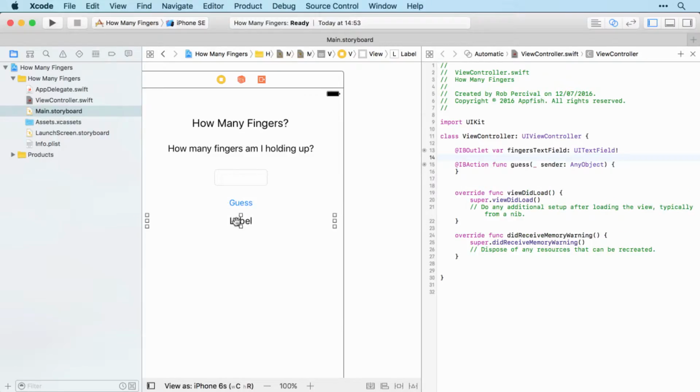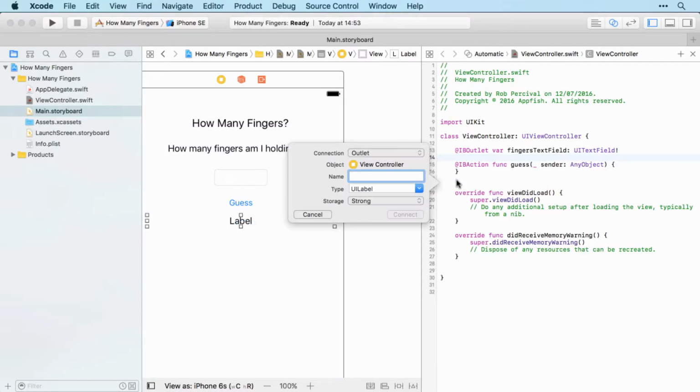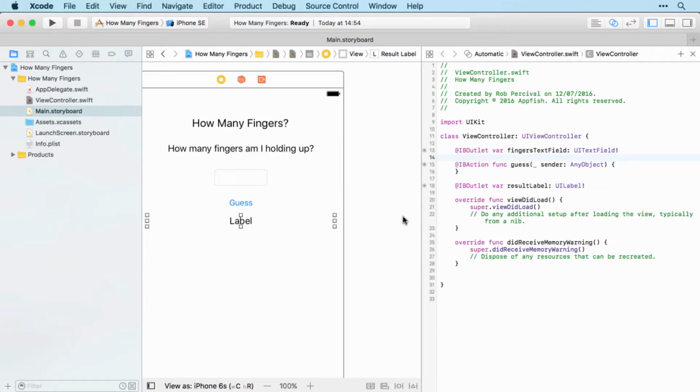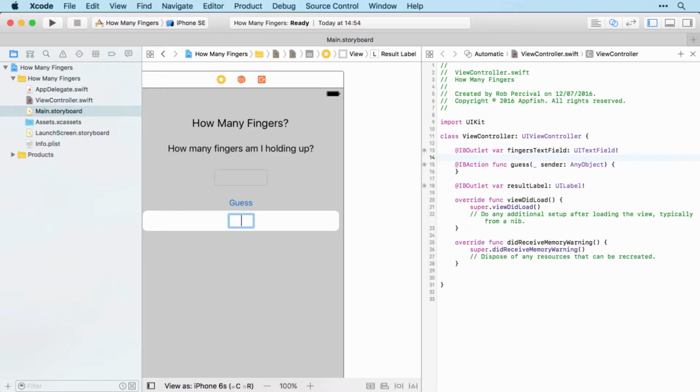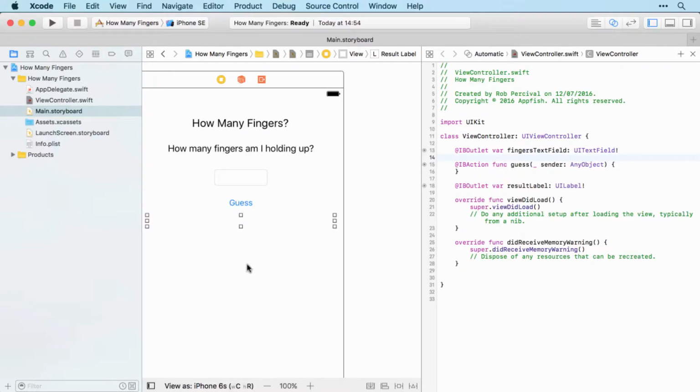And finally, we'll Control drag from the label to create an outlet for the label, and I'll call that the result label. There we go. That's all the outlets that we need. We don't need to do anything with these first two labels, so we're going to leave those as they are. One slight change I'm going to make is just to delete the text from that label. So it's not visible until we actually put some text in it using our code.